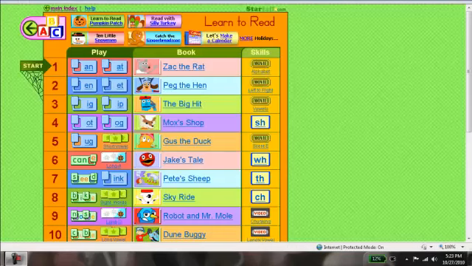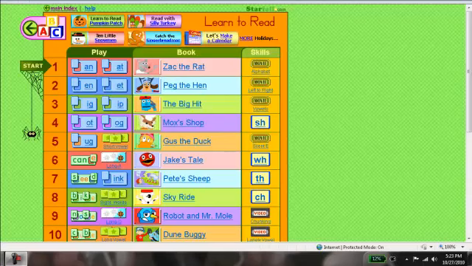The next section is called Learn to Read. Here, there are 15 activities for students to choose from. It starts off with very basic concepts like the short A vowel sound. As the activities go on, they get progressively harder with lessons like chunking, lonely vowels, and Y as a vowel.